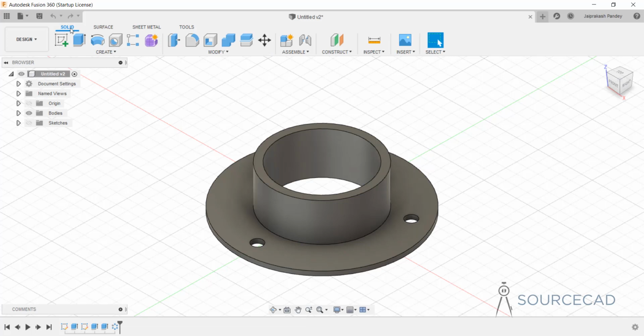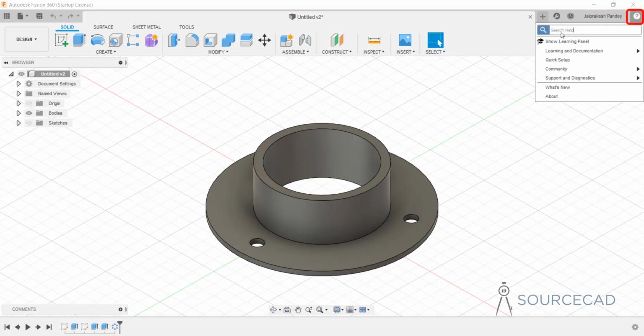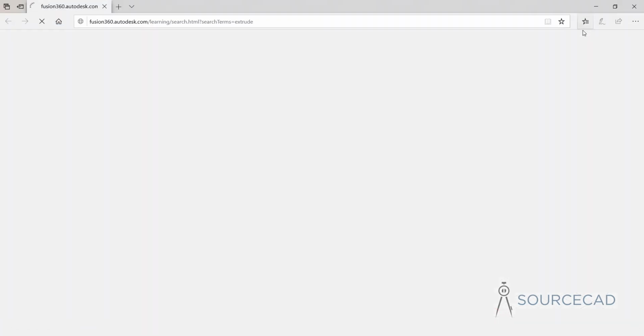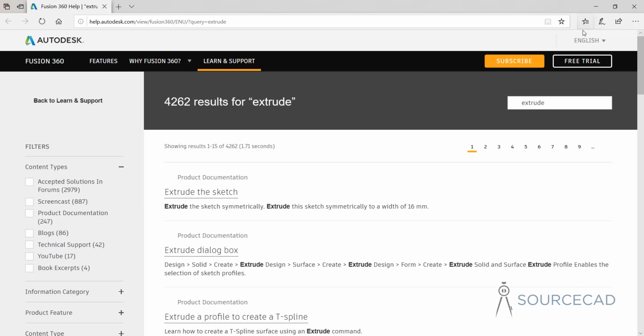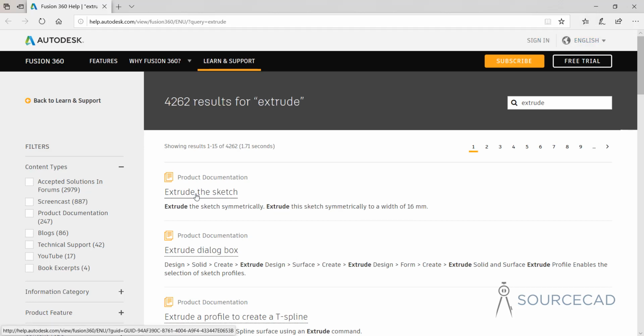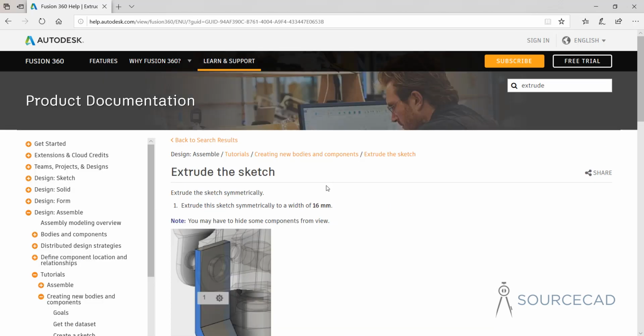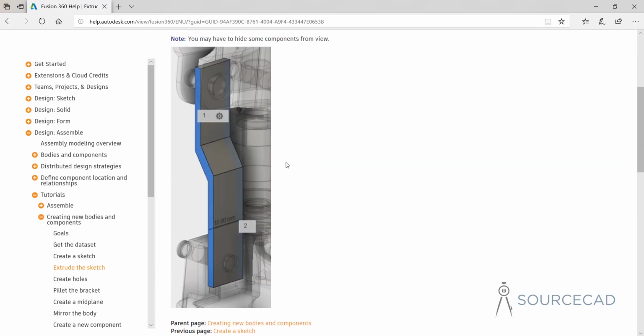Whenever you want information related to any command and want to look it up in the Fusion 360 help menu, you can just go to this question mark on the top right side and look for that command. For example, if you want to find out about the extrude command, simply type its name and press enter, and this is going to open the Fusion 360 help file right inside the default browser with all the details that you need. So here we have extrude the sketch, extrude dialog box, and all about extrude. I'll just select the first option, and everything about the extrude tool is right here.